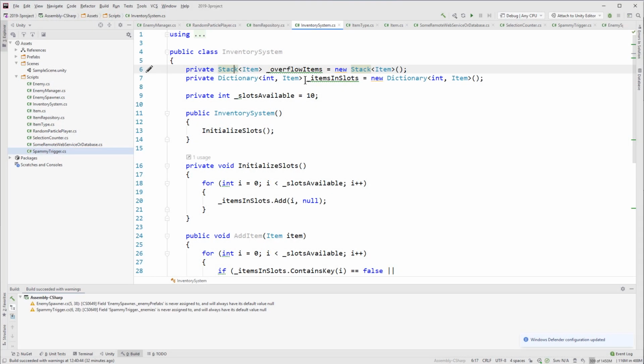So let's go on to one more, the one that I kind of tricked you about that I thought I was going to hit earlier, but I didn't yet. And that's the inventory system. The inventory system's using 2 different data structures here. We've got a stack and a dictionary. Our stack is of type item, and our dictionary is an item or integer key with an item value.